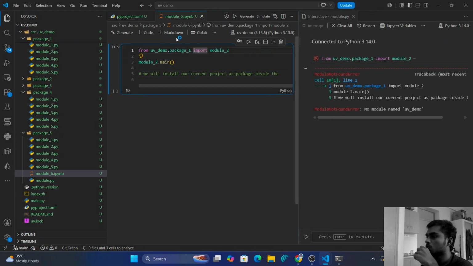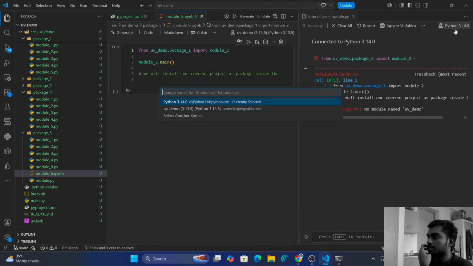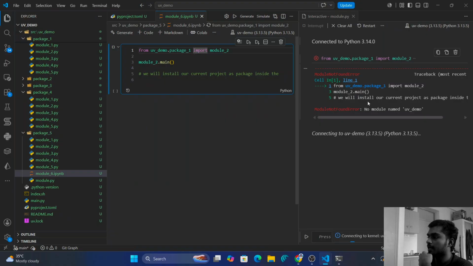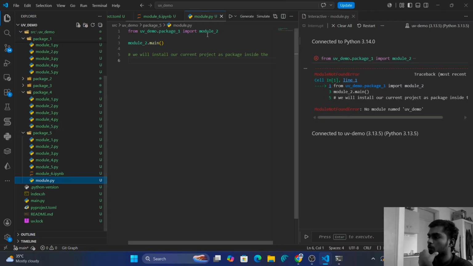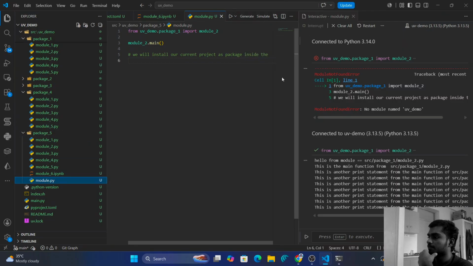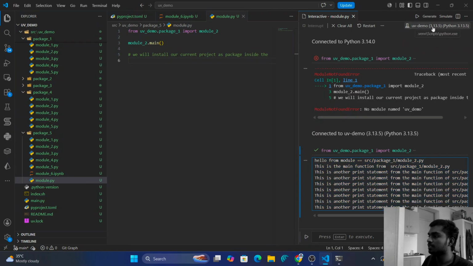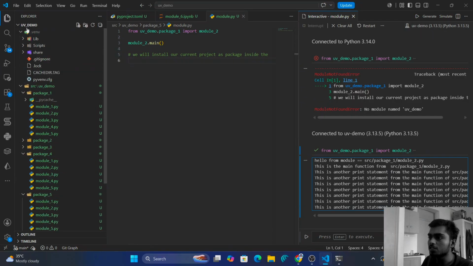Yes, obviously it should throw an error because we have configured a different interpreter here. Let's select the right interpreter first. Okay, now let me run it. Module.py, run file. Now you get it right. Why? Because we have set a different interpreter here. So whenever you run your files in an interactive window, remember to set the interpreter of this virtual environment.